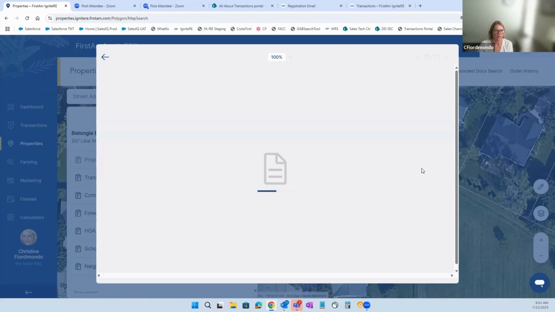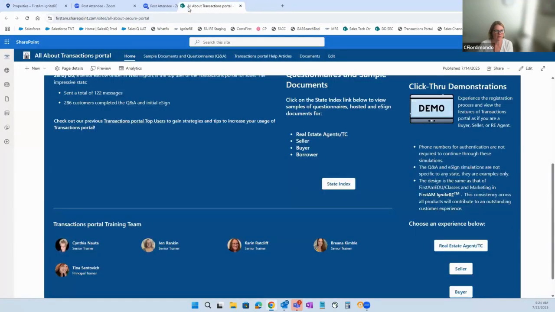Sorry, this is taking a minute to build. Just a second. Should be able to see what it looks like as long as it doesn't stall out on me. Close some of this other stuff up here.